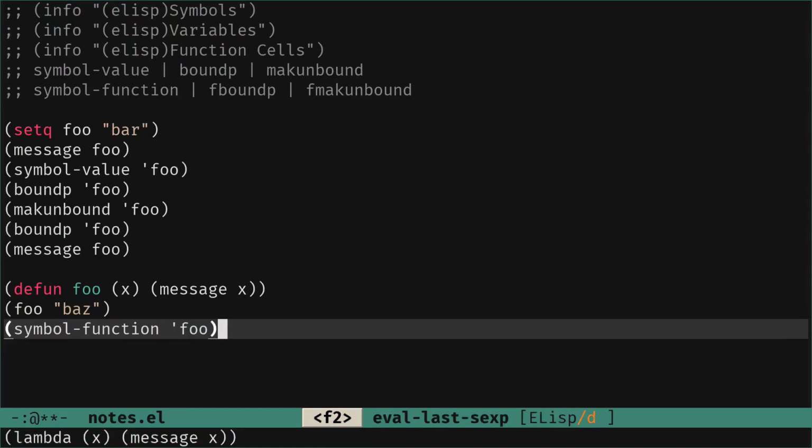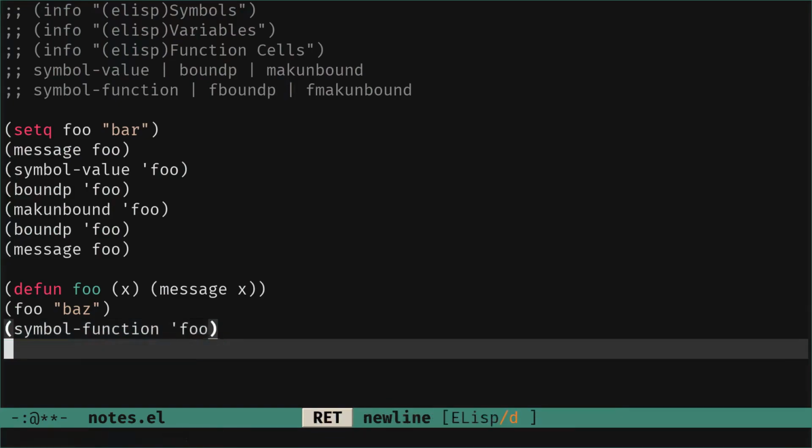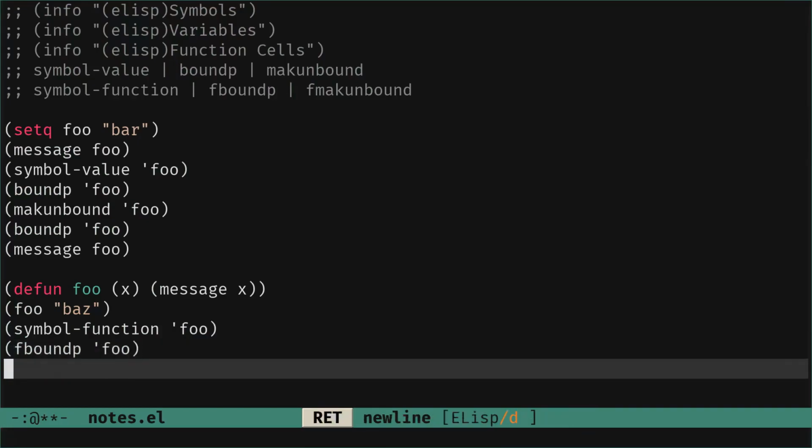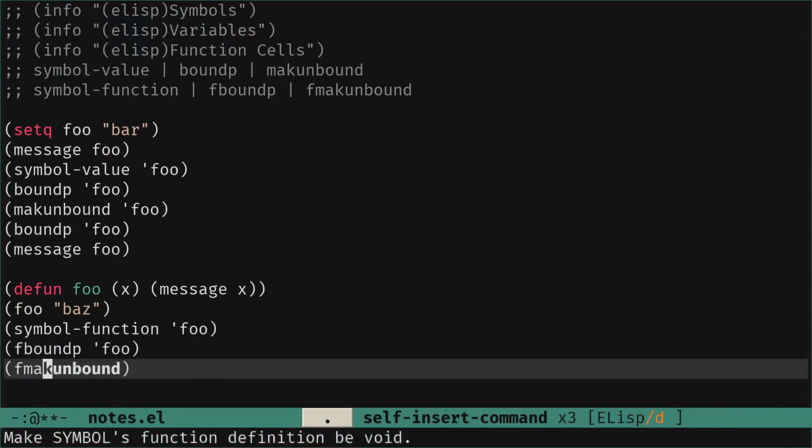This returns that list that starts with lambda. So this is saying that in the function cell of the symbol foo, we have a function that is a lambda that takes x and returns the message x. So we are good. We can also test if it is bound. We know that it is bound because we use symbol-function that returned that function. So we can test it. It returns true because we have a function.